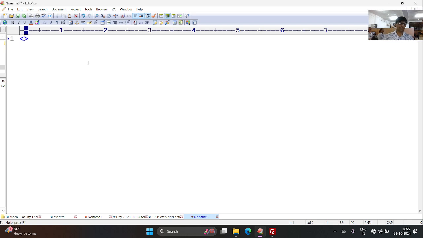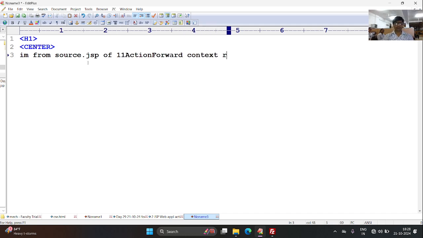Let me keep everything in the center. I'm habituated with working with the center tag. So let me add the center tag, fine. I'm writing just, I'm from source.jsp of action forward context root name. Context root name, or context root, or web application name.